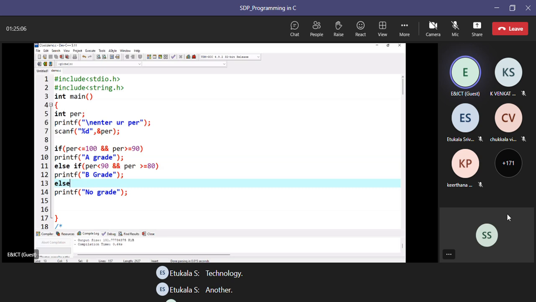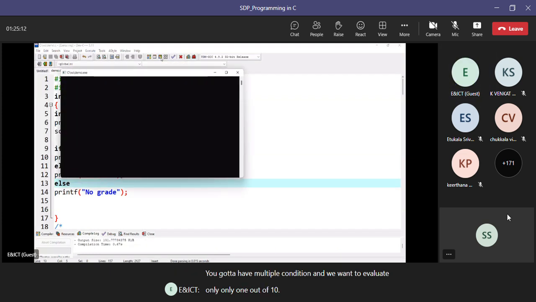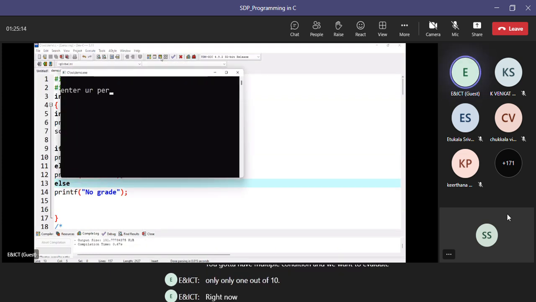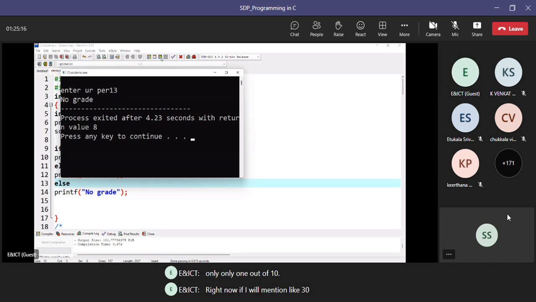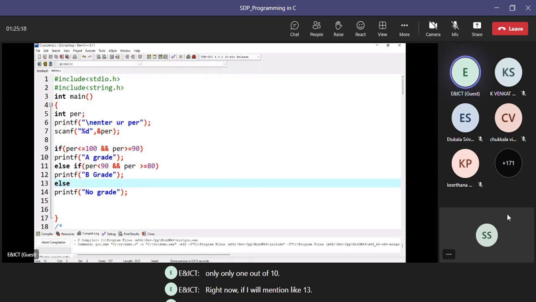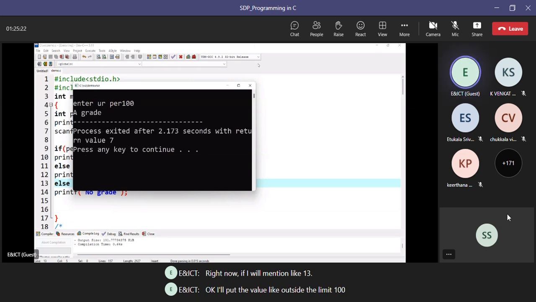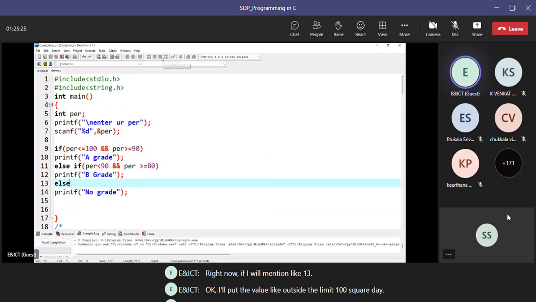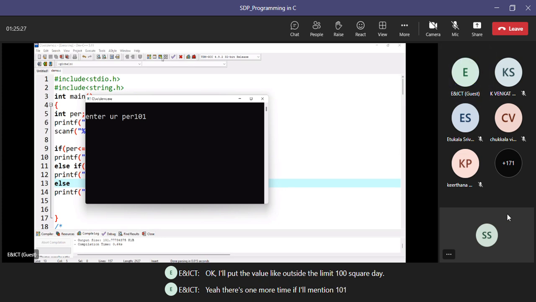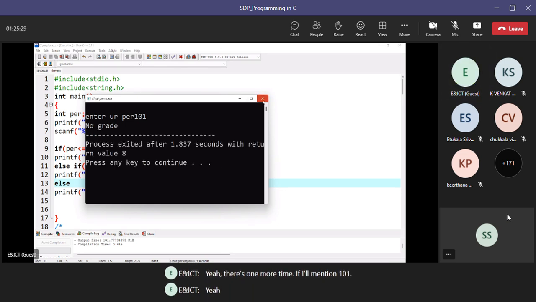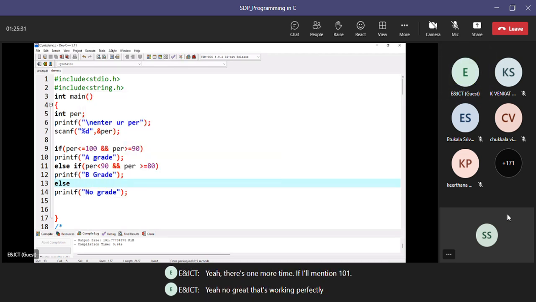So here we are having multiple conditions and we want to evaluate only one out of them. Fine. Now if I mention a value outside the limit of 100, it's grade A. Let me run it one more time. If I mention 101, no grade. It's working perfectly. So this is how we can use it as a ladder.